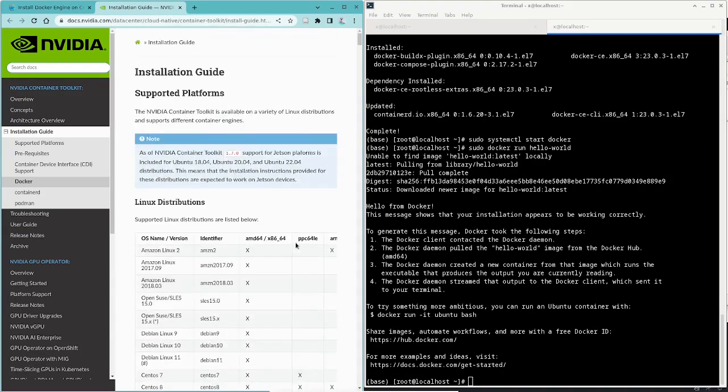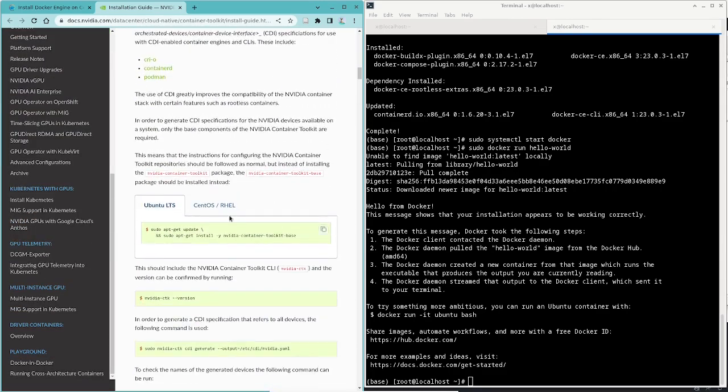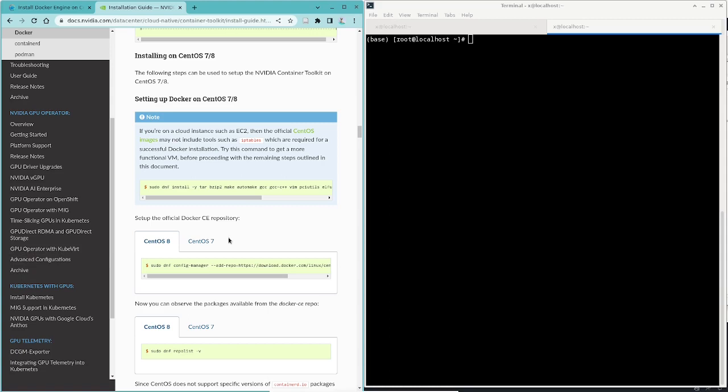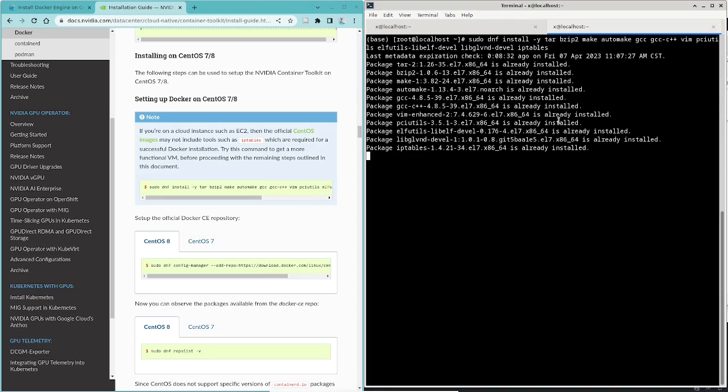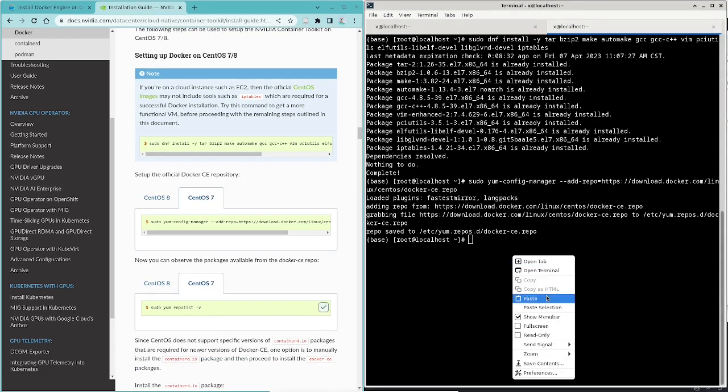Next, we will install the GPU Docker following the NVIDIA documentation about the installation process. We will go to the CentOS instructions too. Now let's start the installation of the GPU Docker under the instructions of NVIDIA. The first thing is the installation of Docker 2. As we have just installed Docker, the first section can be skipped.